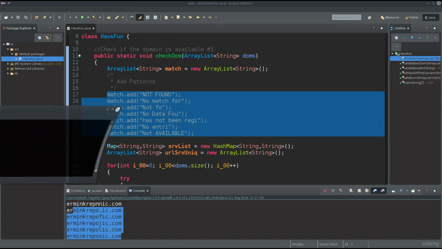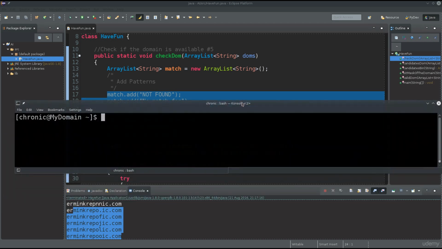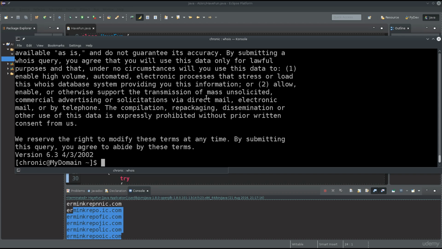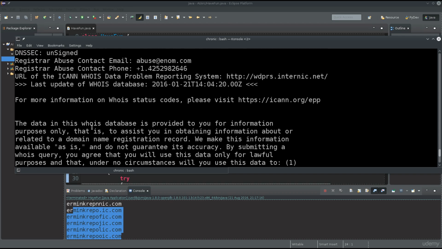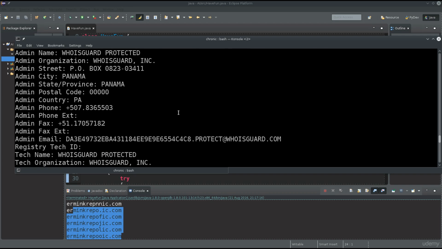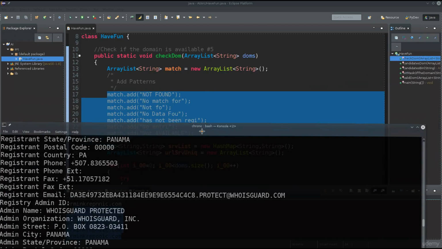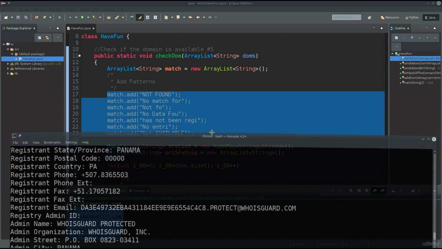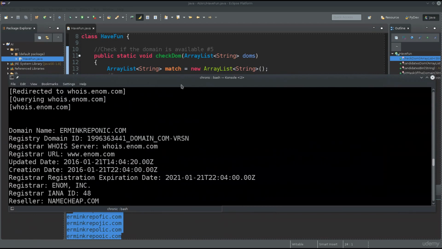Let me bring up the terminal so that you can actually see what's going on here. If I type in whois admin.grapunich.com, I'm going to get a reply like this, and if this is not registered or something like that, I'm going to get either not found or not registered, or one of these strings. If I don't get any of those strings, it might actually be available, okay?